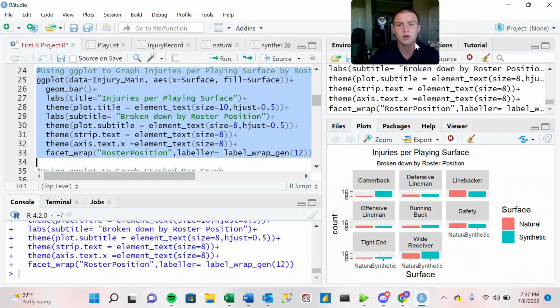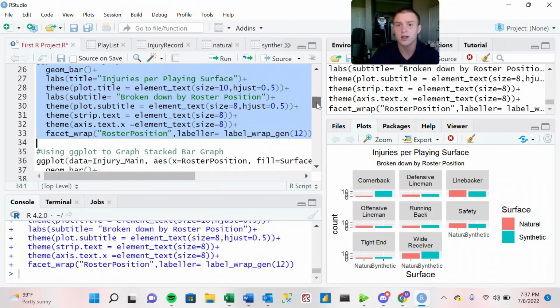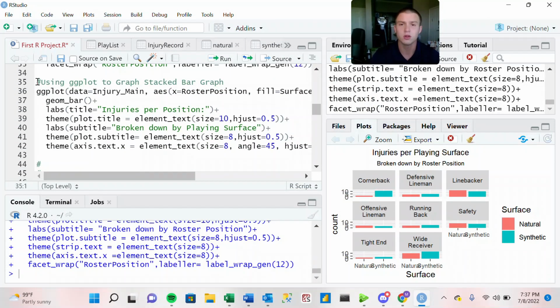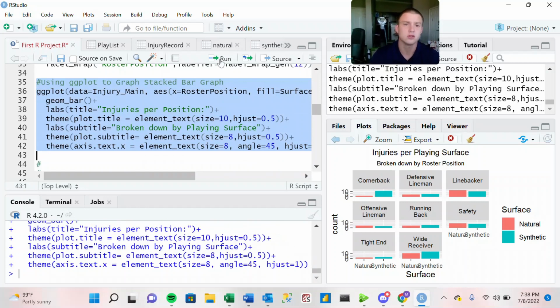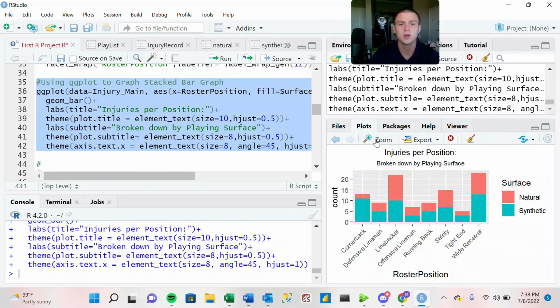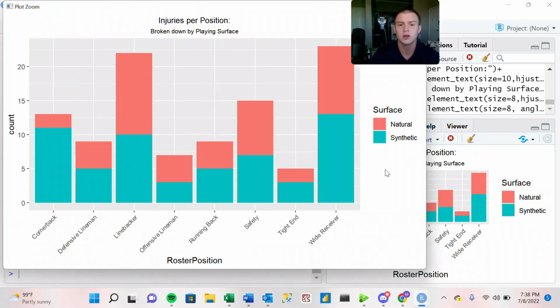The next graph that we're going to look at is also using ggplot, but we're not going to use facet wrap this time. We're going to create a stacked bar chart by roster position to see a comparison across all the roster positions. So when we run these lines of code, it returns a new graph. And again, we'll zoom in on this one. And we're able to see by position the number of injuries that each position has.